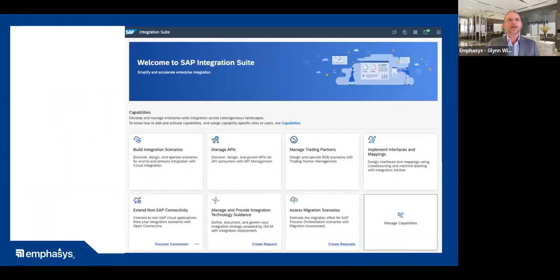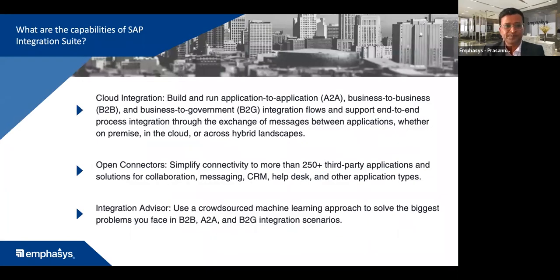Prasanna, would you like to share a little bit about the SAP Integration Suite? Yes, sure, Glyn. Thank you. So SAP Integration Suite is the integration platform as a service provided by SAP. It's one of the key services which is part of the SAP BTP. Gartner has recognized Integration Suite as the leader in the iPaaS Magic Quadrant. It provides various capabilities to allow your company to integrate various applications and systems, be it cloud-based or on-premise.